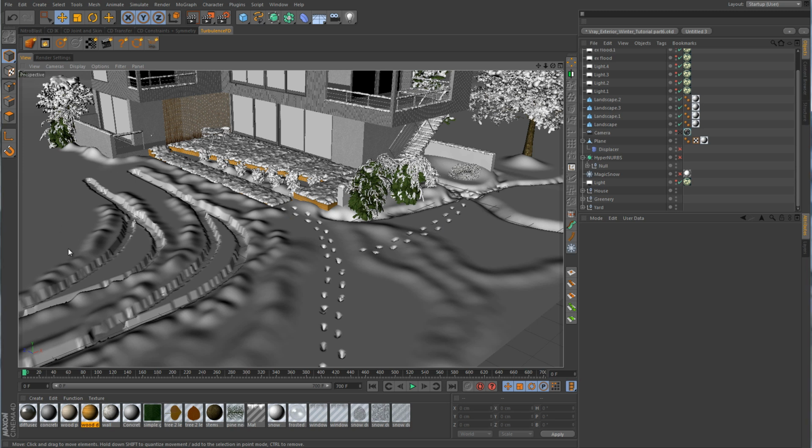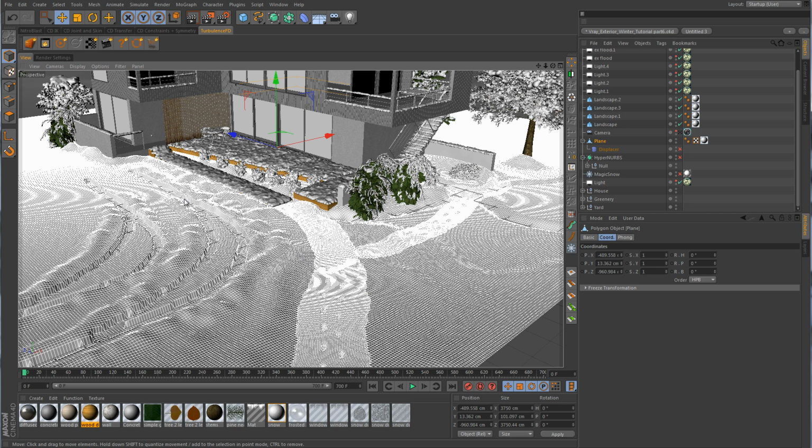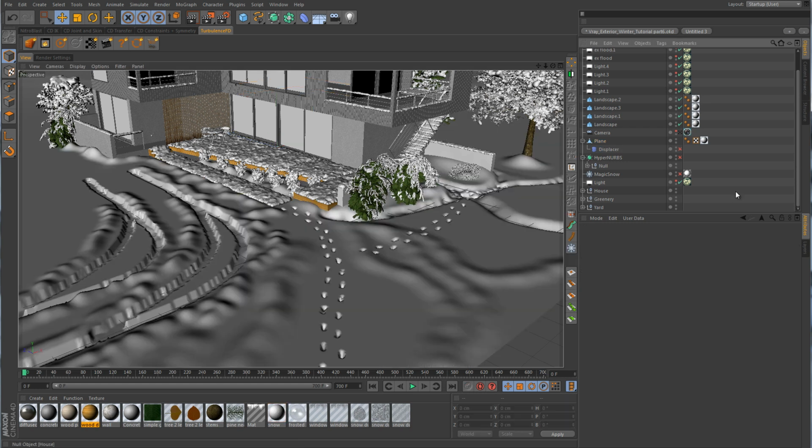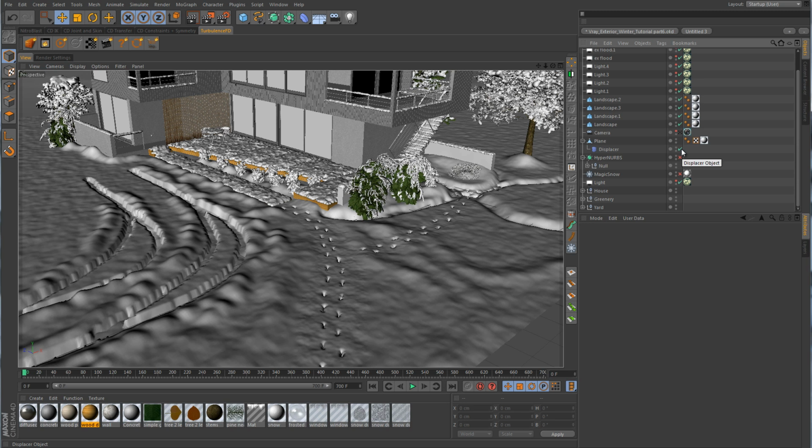All right, so everything you see here on the ground, I did all this with the brush tool. You can see some areas are more highly subdivided than others, but overall this is a very highly subdivided plane object, and I just used the brush tool to sculpt some car tracks and some footprints and just some little mounds and hills in there. Now notice that these other areas are rather flat, so I use the displacer object, and if I turn that on, you can see what that does. It just adds more detail to the ground, which looks really nice.